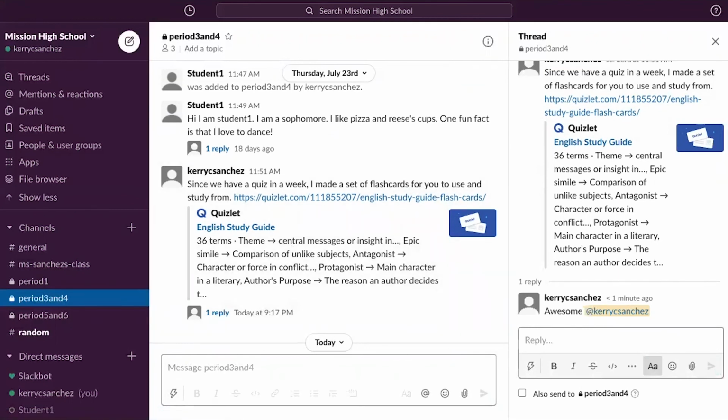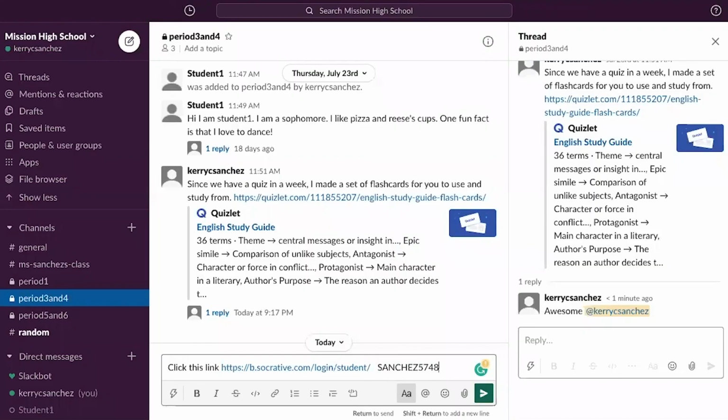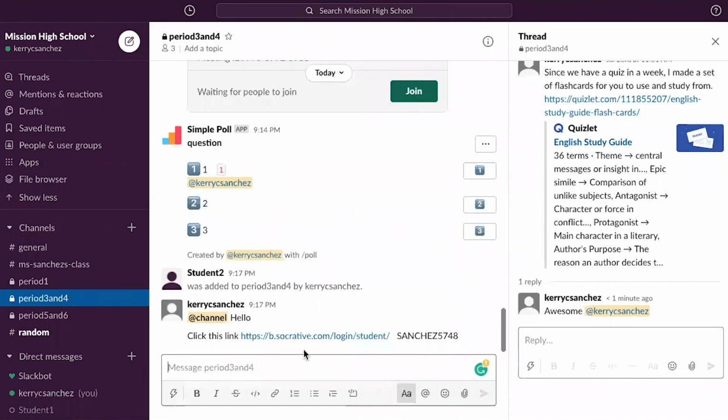I can also create a new discussion by sharing a resource and asking a question. Students could share their responses as well as respond to others through Slack. And if we're in a class meeting using Slack, I can send out an online quiz like Socrative. They're able to click the link, type in the code, and take a quiz with me right there. This would be great for a formative or summative assessment.